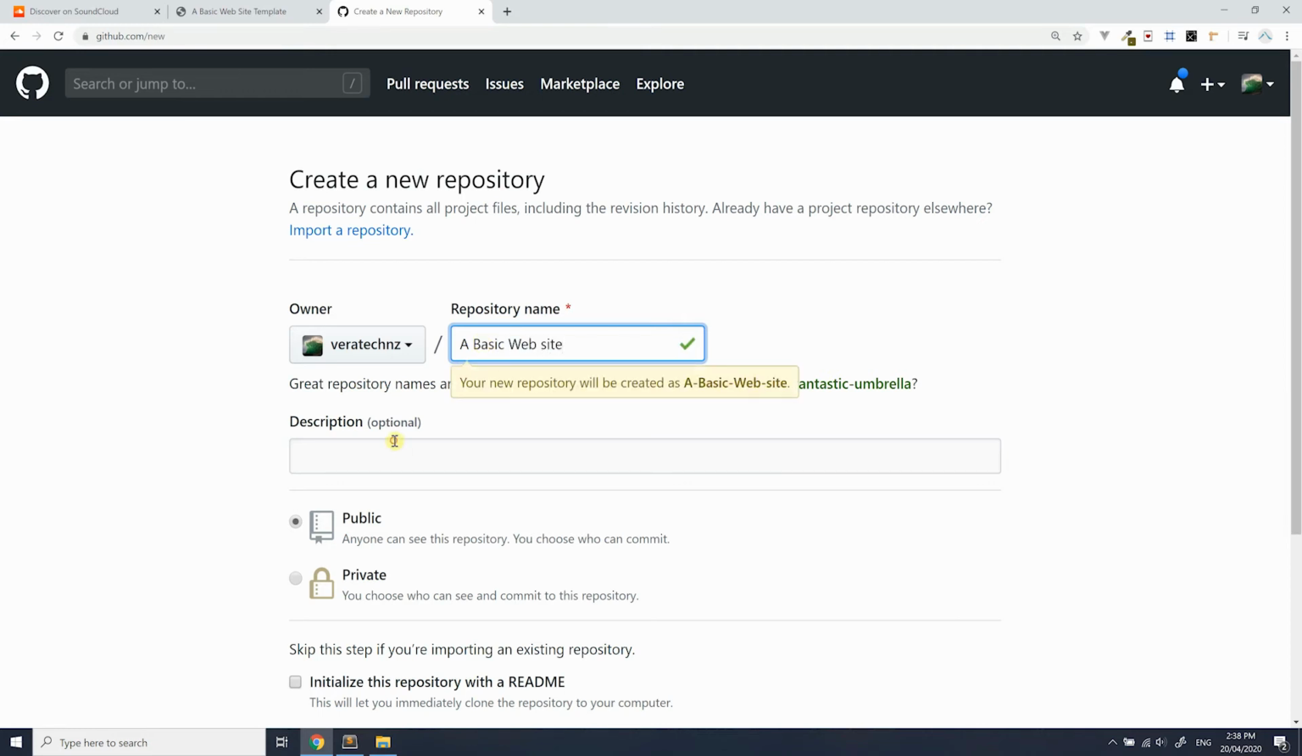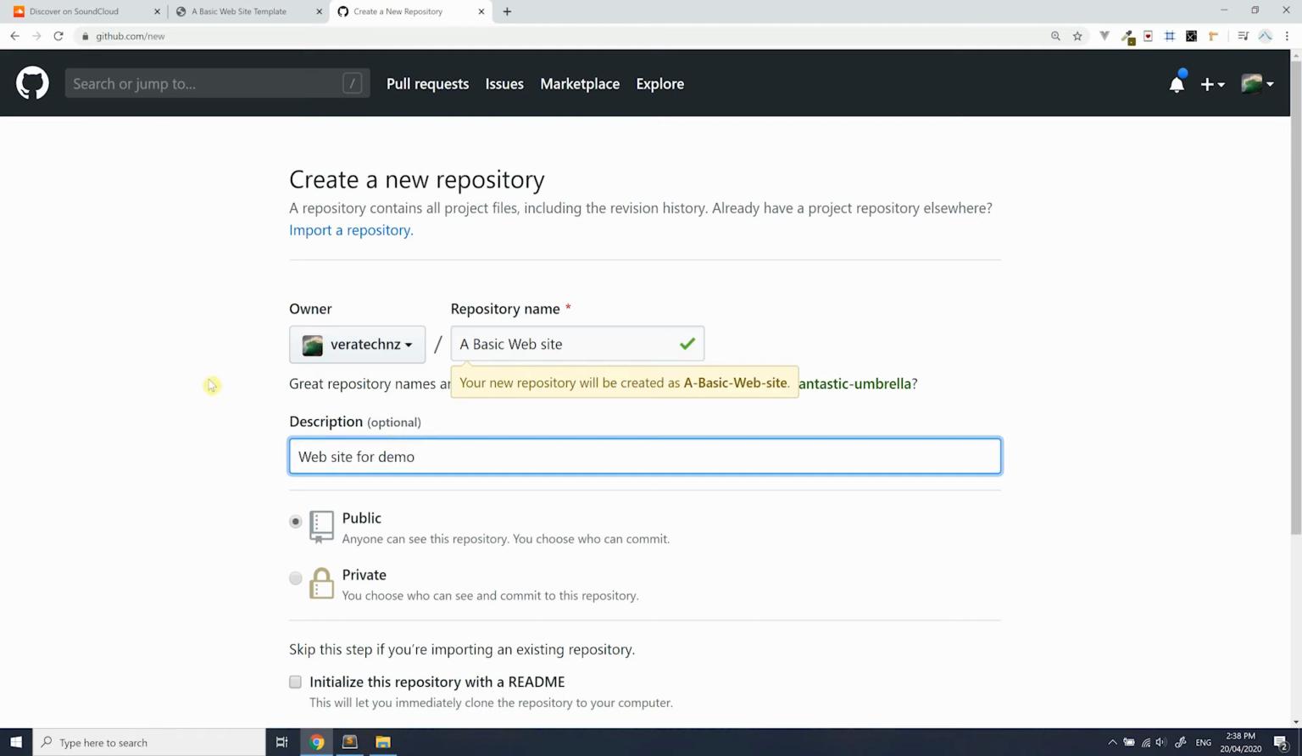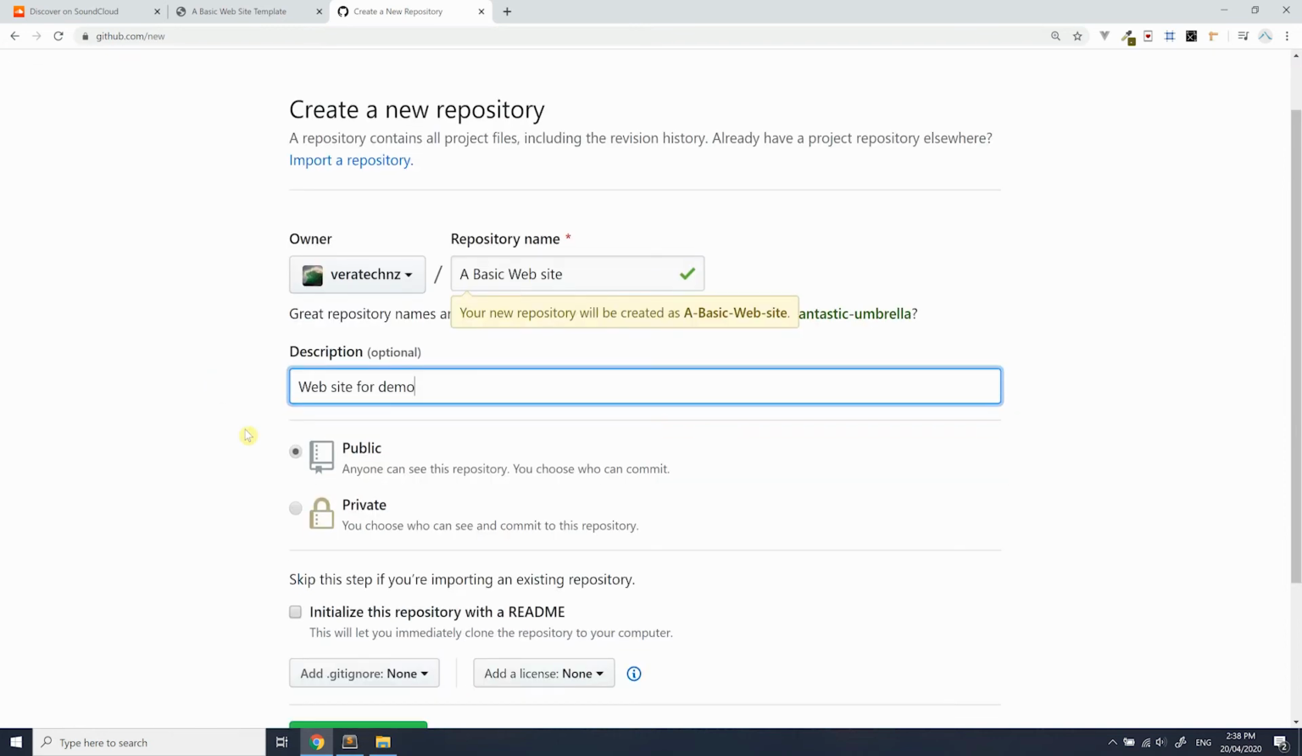I'll call this a basic website. You can give it a description. Whatever you're pushing, you can write a little message just to let people know what the website is or the application is about or the code base. People just push code files to GitHub as well, not just websites.